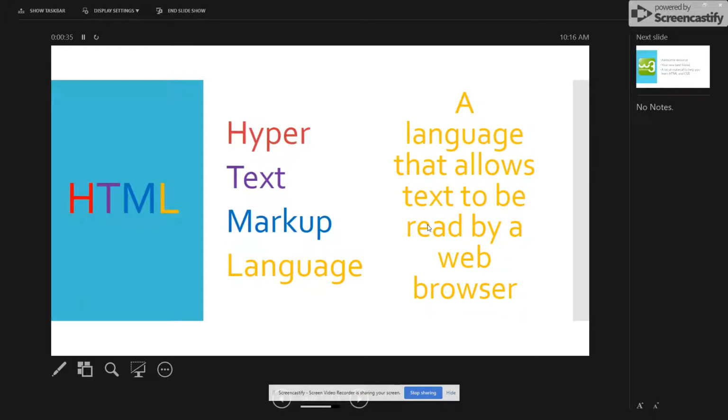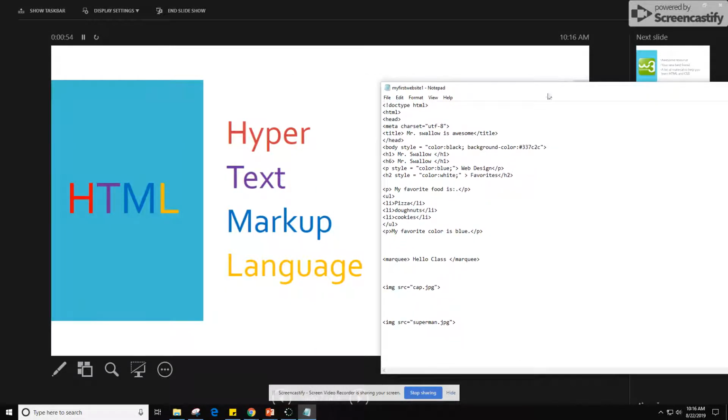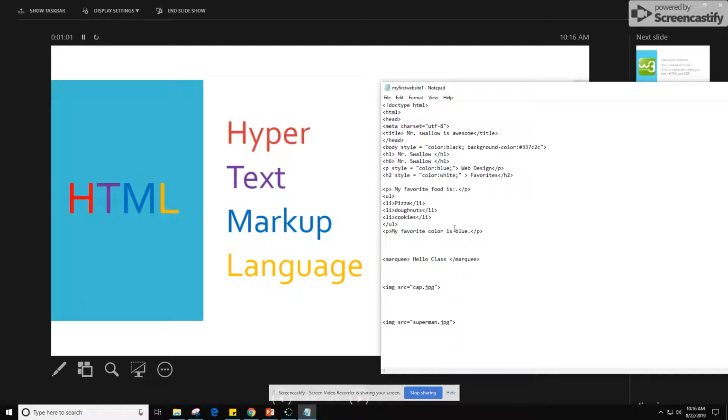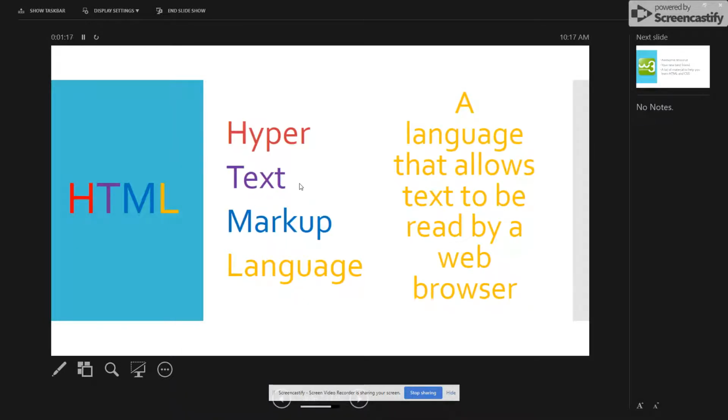Next, just to make sure you understand what HTML is. Hypertext markup language. That's what the acronym HTML stands for. And what does that mean? It's a language that allows text to be read by a web browser. So back to my example here. This document is full of HTML. It's not English. There are some English words, but a lot of people who have not taken this class or learned these principles would not understand what is going on here. It looks almost like Chinese. But for someone like you who is starting to understand the basics of HTML, you're understanding that this language is able to be read by a browser. And that's what we're learning first in this class, is how to write HTML.